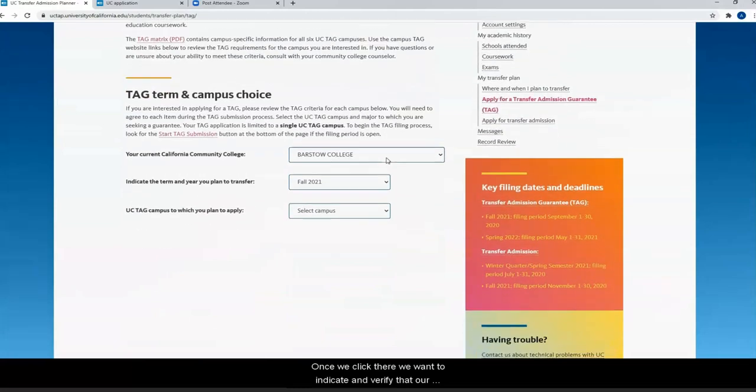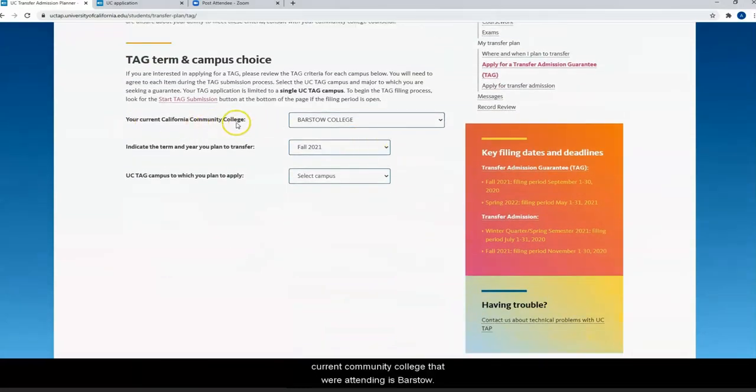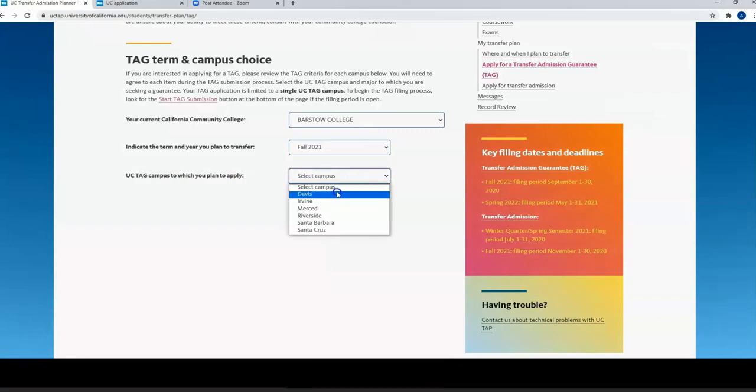Once we click there, we want to indicate and verify that our current community college that we're attending is Barstow, reaffirm the term and year that we plan to transfer, and then select the UC campus that we would like to apply to. So this is for TAG. So for TAG, you can only select one campus. The campus that you select should be based on various options. 1, making sure that you meet the minimum GPA requirement, and 2, that you're going to fulfill the major preparatory classes that are required when you're ready to transfer.